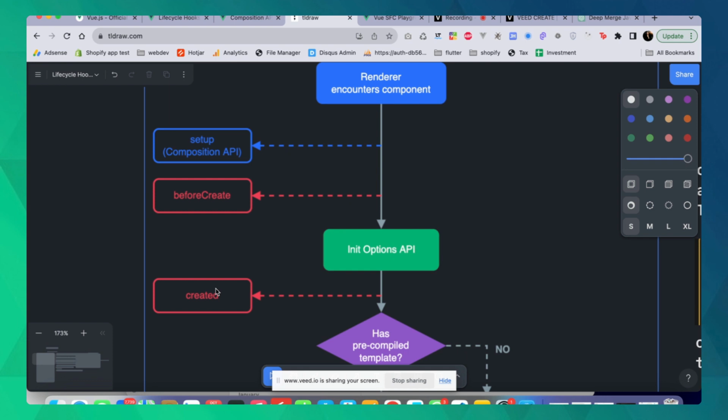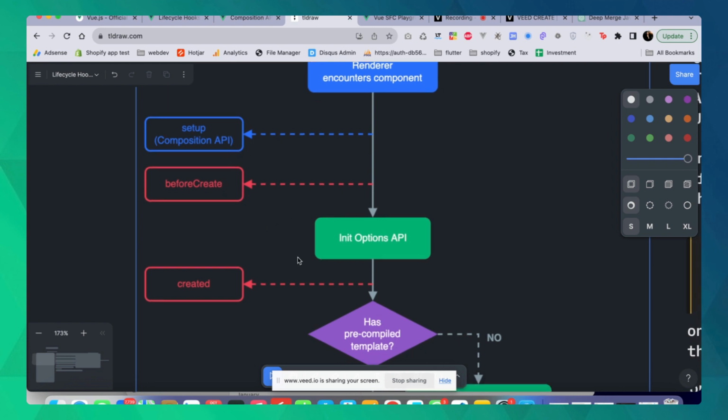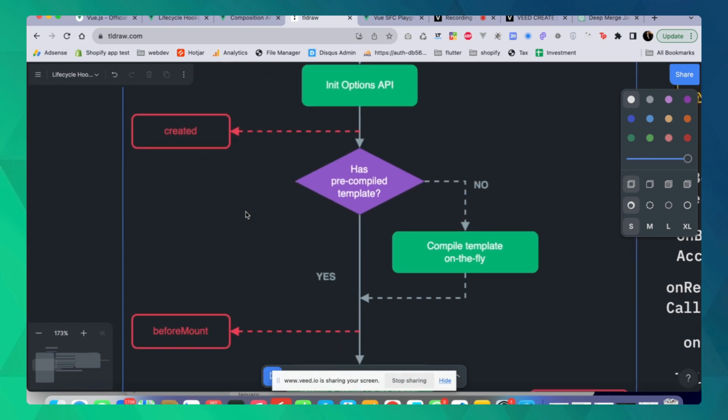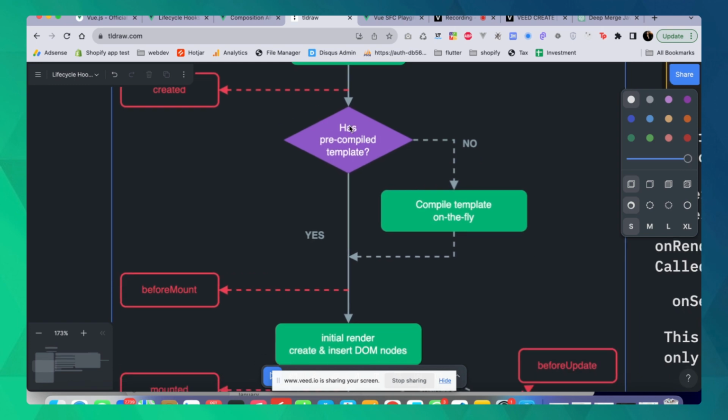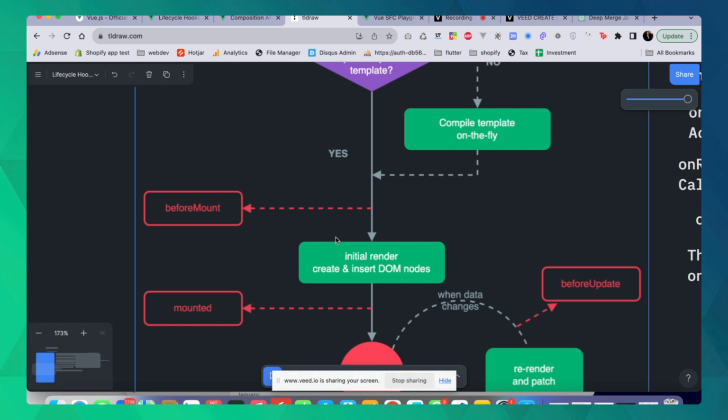I remember I used to run API calls inside created, and only then I mount my component. So this is before create itself, before it's setting up, parsing the JavaScript, I think. Once the APIs are ready, it goes to created, and then it checks whether we have the precompiled template. If we don't have the precompiled template with all the reactive data, it will compile the template on the fly, and if yes, then it will proceed to the next hooks.